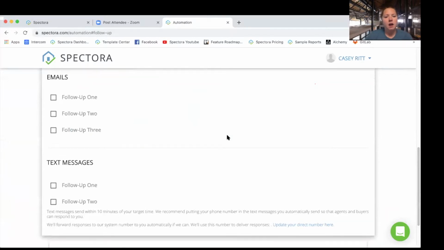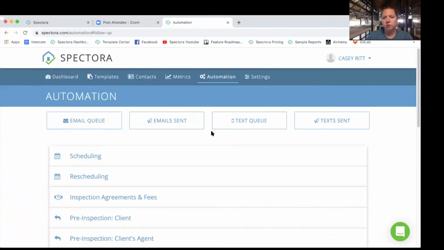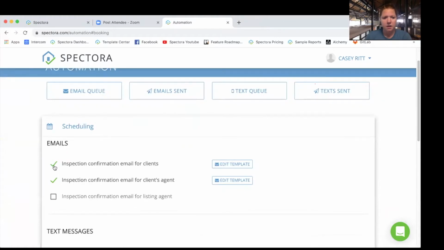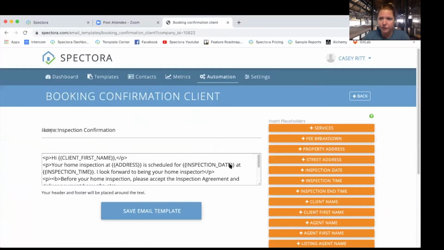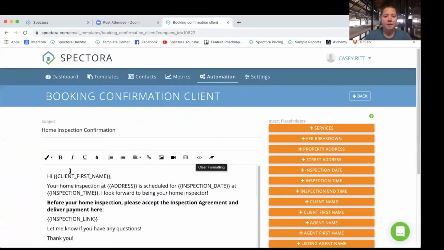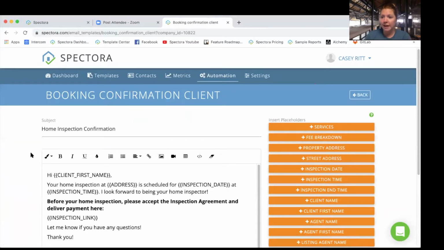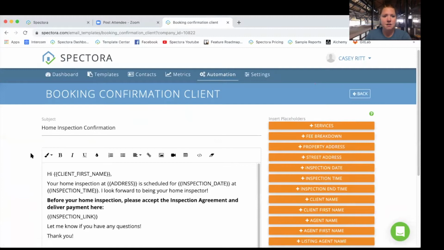Cool. And so all you do to go into any of these and edit the templates, which are all set up with the default, is you just have to turn them all on. So for this inspection confirmation email for clients, you would click edit template. I have a tutorial on this, but they will work right now. And this is quick start, so you can use these base templates and edit them later.